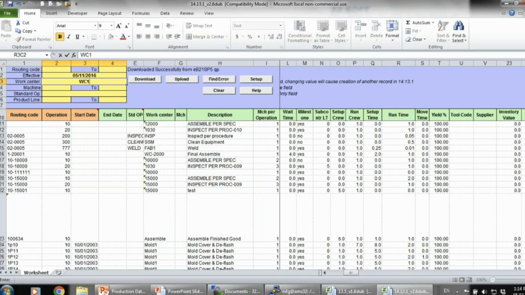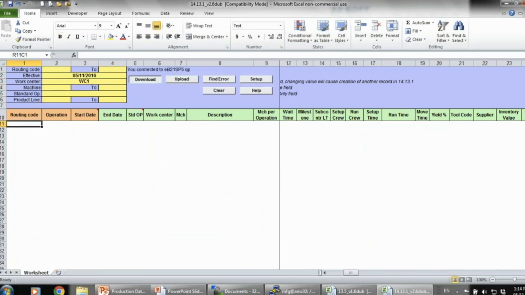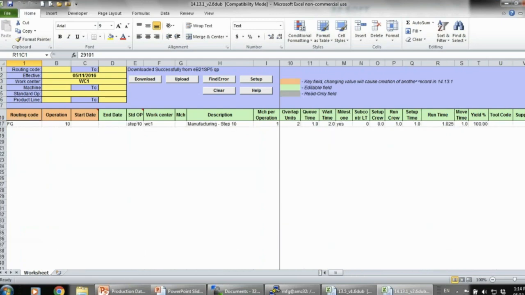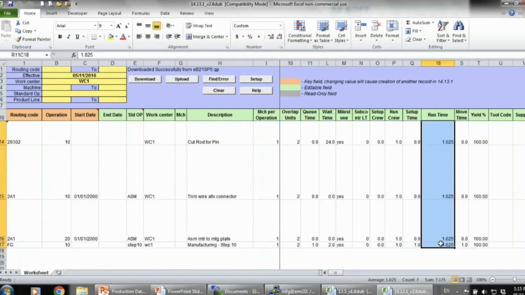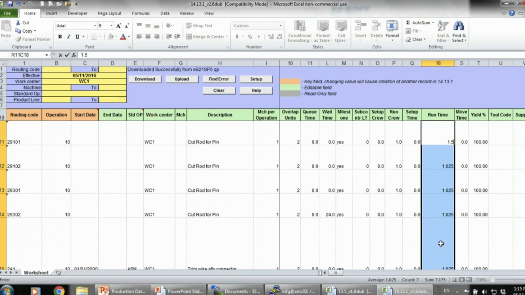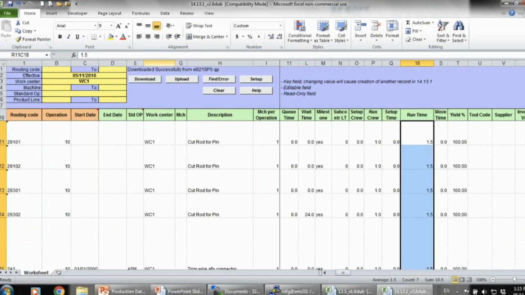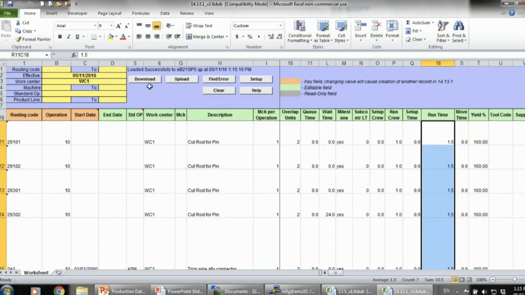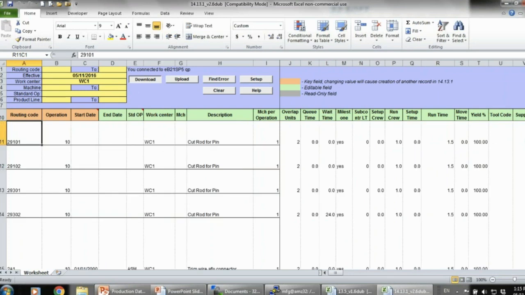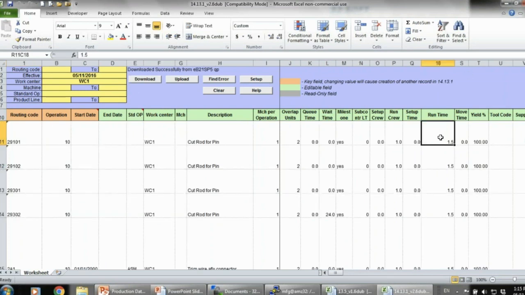For example, let me pick one of the work centers and see if we have anything here. Yes, so these are all my routings. So let's say runtime changes to 0.50. I can quickly make changes in Excel, click on upload, and after data validation, changes in QED are done. I can click on download and verify that my runtime has been updated.